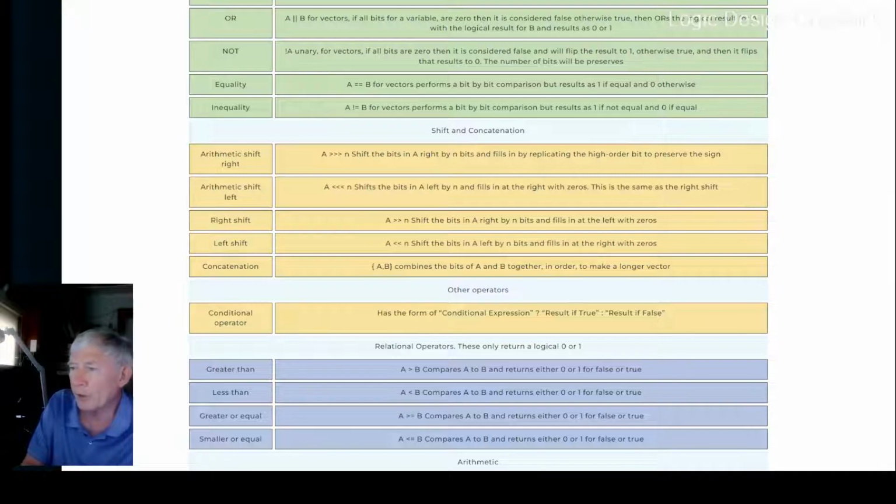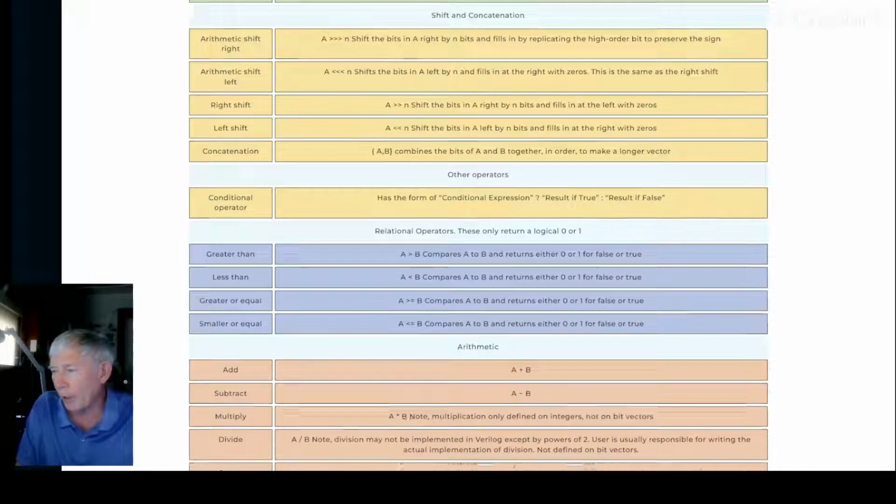The arithmetic shifts are 3 less thans or 3 greater thans. The logical ones are 2. And then concatenation is just you have braces, and within the braces you separate the things you're concatenating with commas. So if A and B are 4-bit vectors, A comma B in these braces then gives you an 8-bit vector with the A starting and then the B.